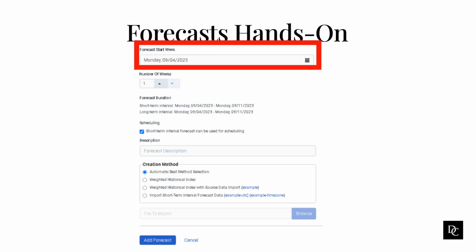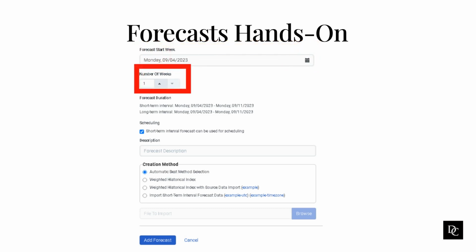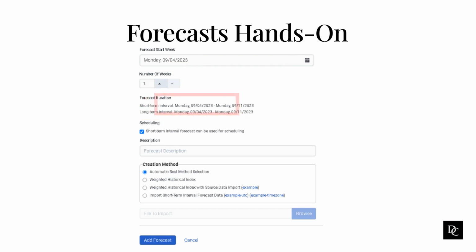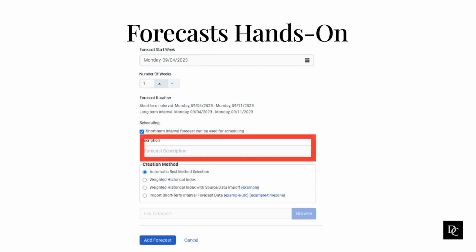At the end of the Forecast Start Week box, click the calendar and then click to highlight a week for the forecast. In the Number of Weeks box, select from 1 to 6 weeks. In the Forecast Duration box, enable a checkbox if you want to use the short-term interval forecast for scheduling. Under Scheduling, to use the forecast for scheduling, enable the checkbox. This checkbox can be enabled after you create the forecast within the Forecast List view. In the Description box, optionally include information to differentiate it from other forecasts for the same week.